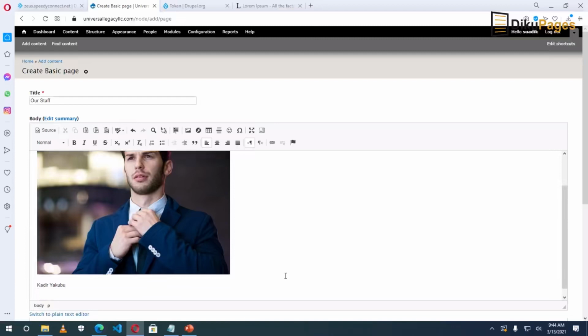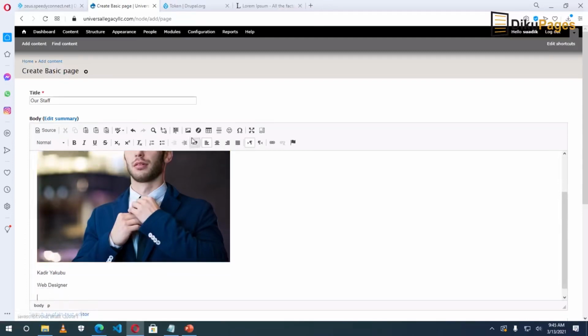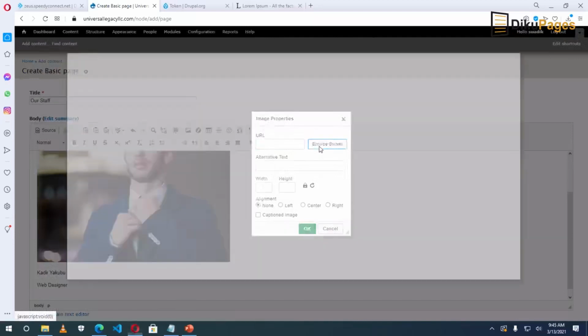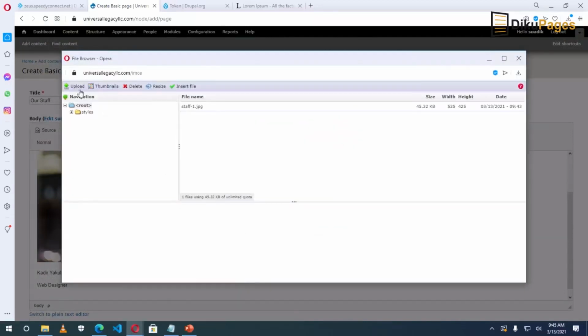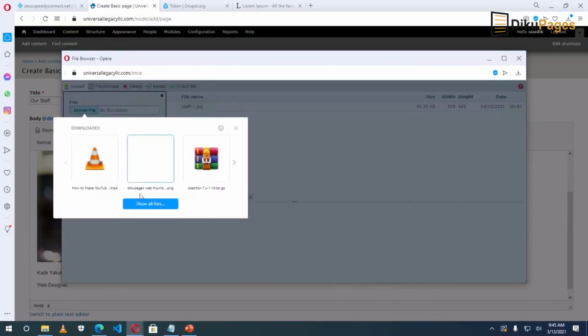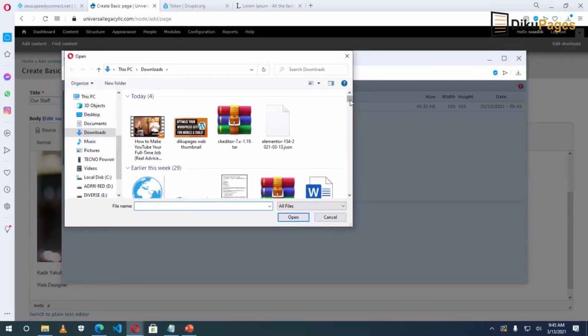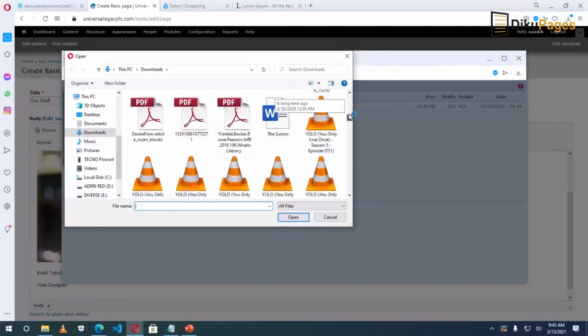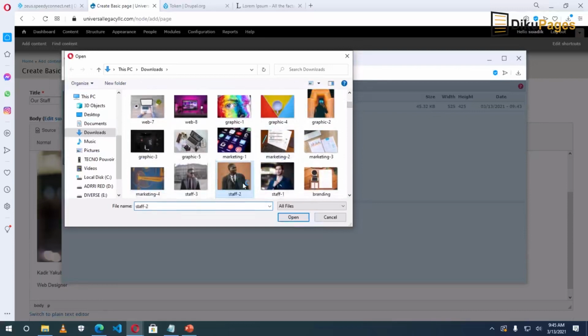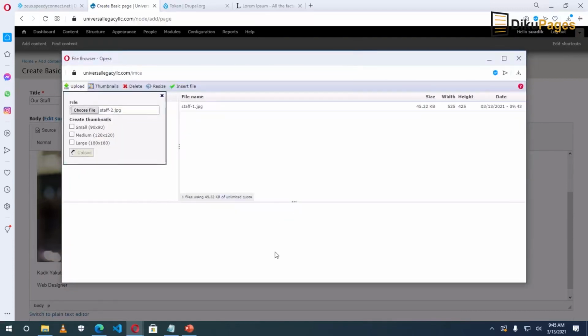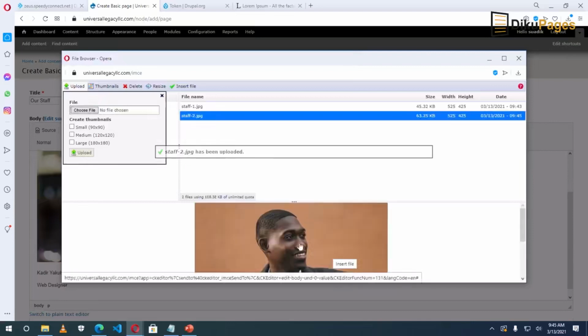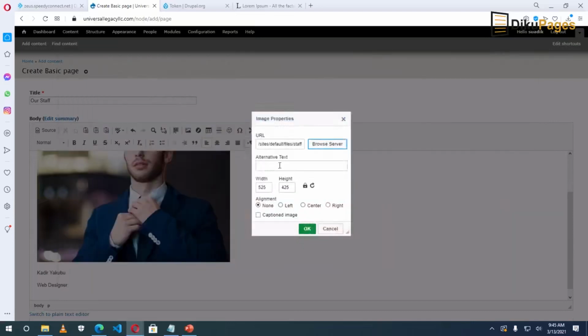Enter again, then I'll enter his job title. Web designer, hit enter. I'll go back and grab the second staff, browse server, upload, choose file, show all files. Then I'll go to staff 2. He's here, open, upload, click on him, enter his name as alternative text.